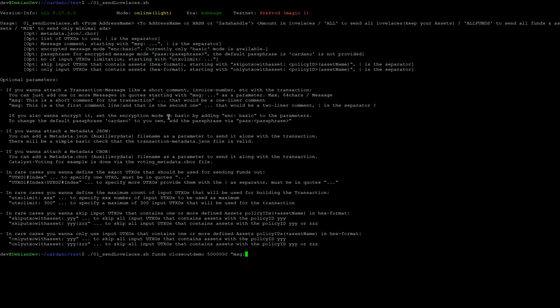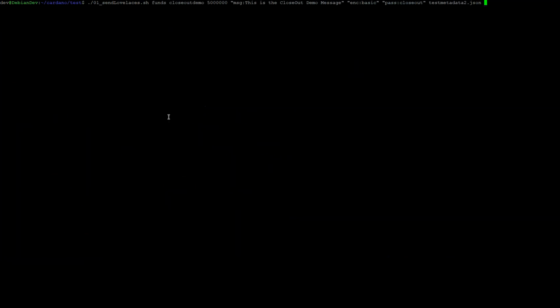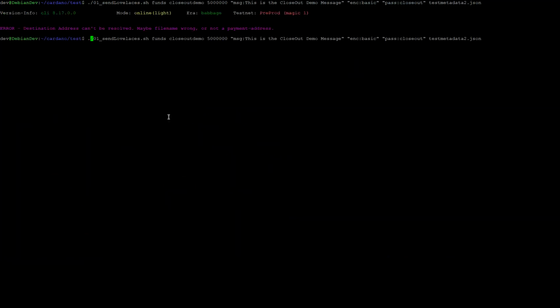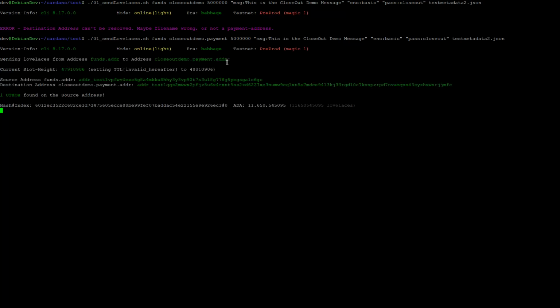And we also want to attach a message. This is the CloseOut demo message. We want to encrypt it. And let's use a passphrase CloseOut. And also let's attach an extra metadata file. We have, of course, specify that we want to send it to the payment.